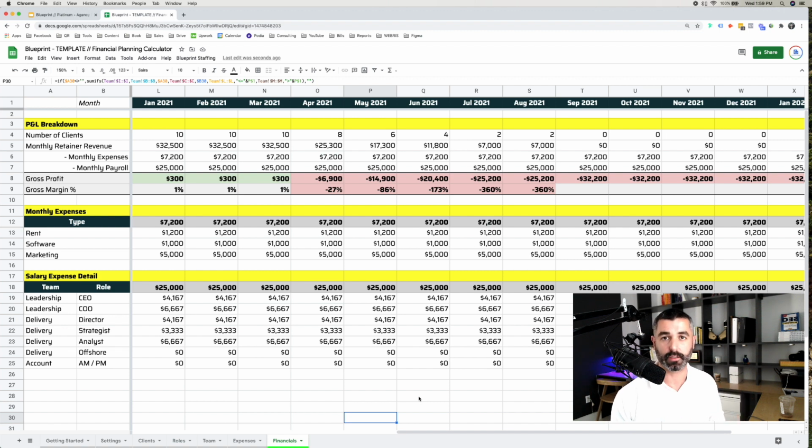So again, this is not just for hourly pricing. You will get your hourly pricing model out of this, but you'll also get a ton of financial data that is just going to be helpful and beneficial to running your agency.